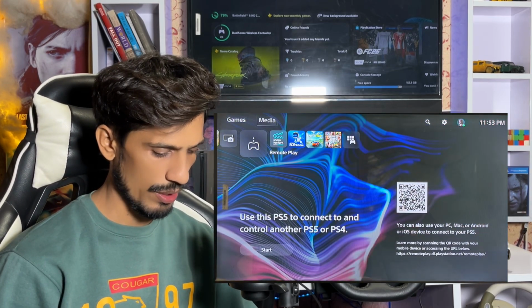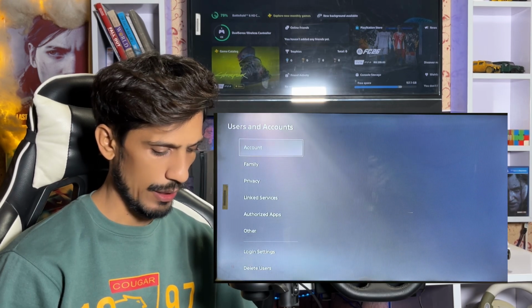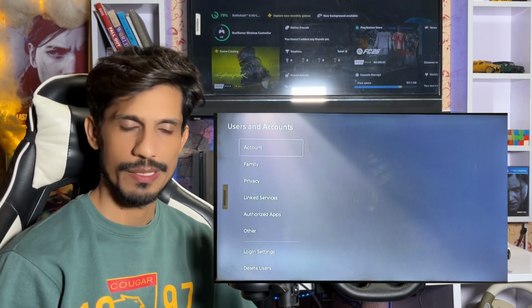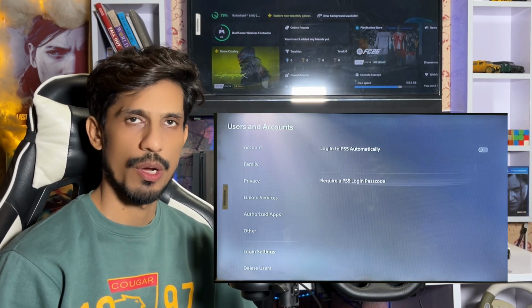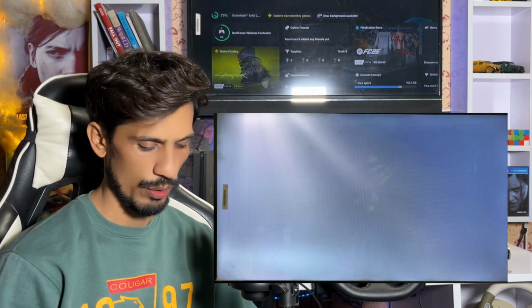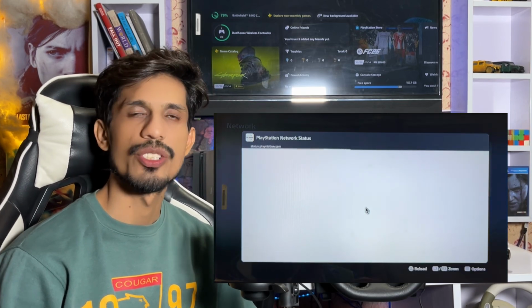Here we simply go to the settings, then user and accounts, and check whether your PSN account is signed in or not, and then login settings. You must check whether your console is logged in or not. If not logged in, set it to log in automatically, and then go to the network. Check the view PlayStation network services.